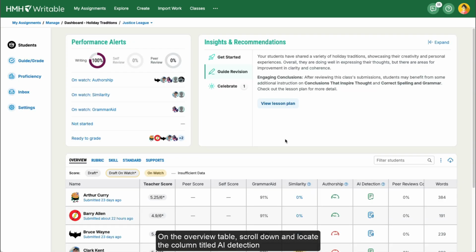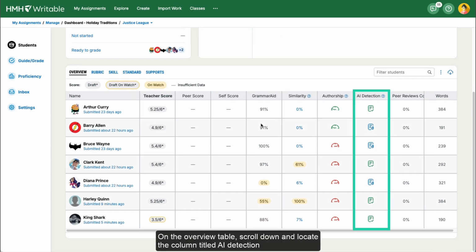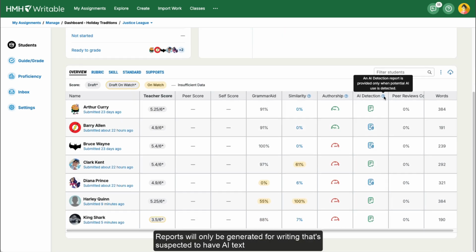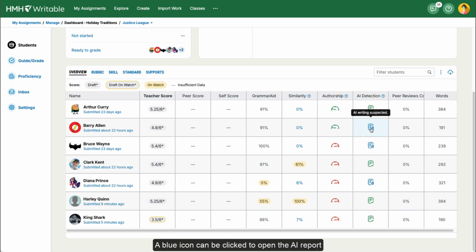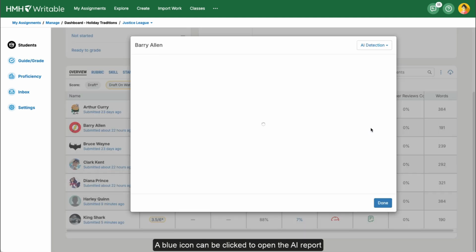To see the AI detection alerts and reports, open an assignment and choose a class to open the dashboard. On the Overview table, scroll down and locate the column titled AI Detection. Reports will only be generated for writing that is suspected to have AI text. A green icon indicates that no AI use is suspected, and no report is available. A blue icon can be clicked to open the AI report.